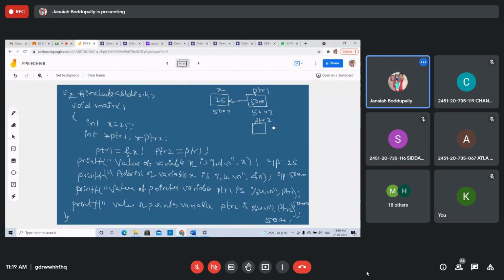PTR2. PTR1. Suppose the address of PTR1 is 5002. Same, it will just be 5002. That's it. Getting or not? The value at that address, it stores that.